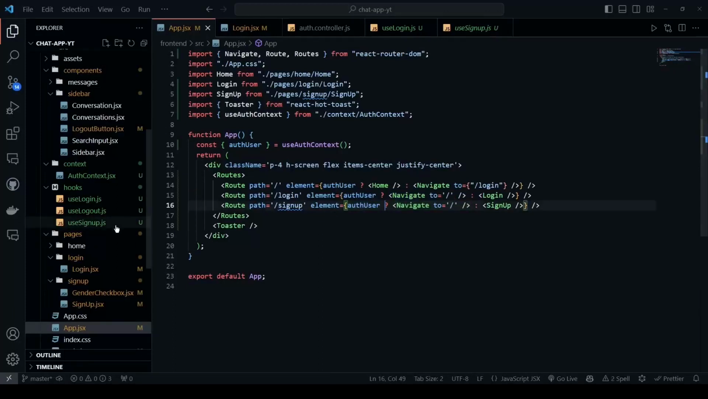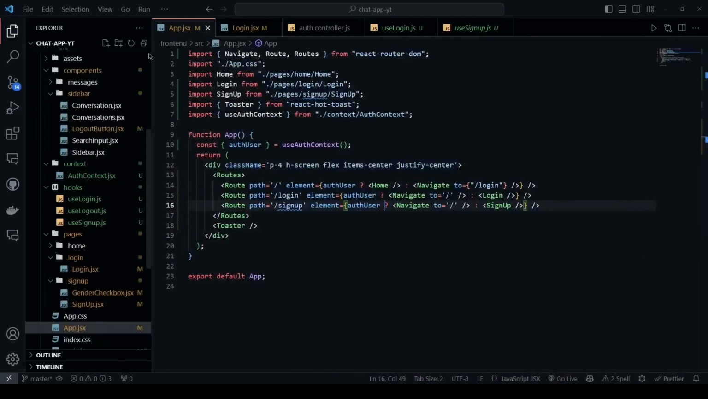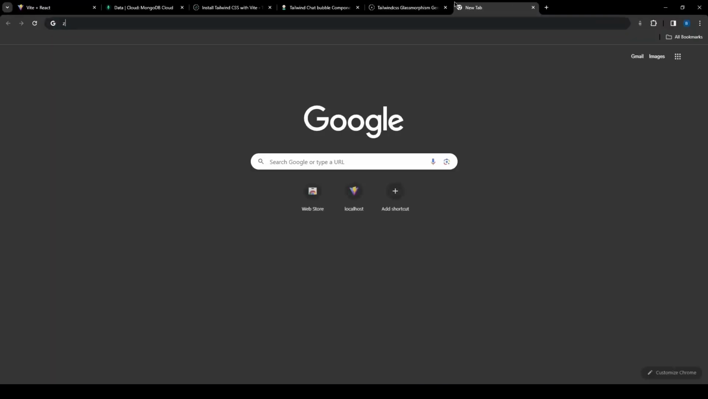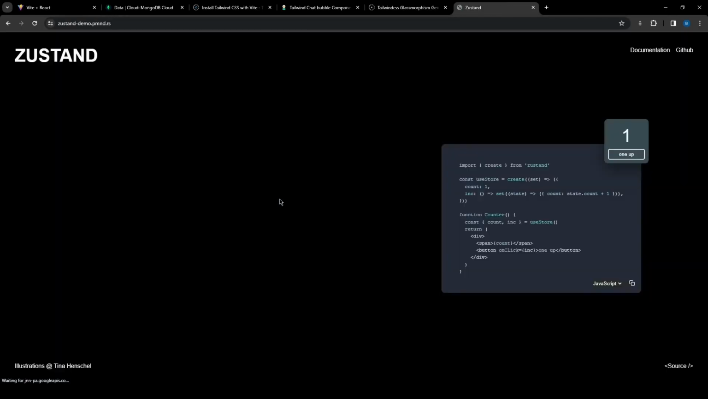Now we are able to sign up, log in, and log out. The next thing that we'd like to add is to fetch these users for our sidebar, and we will call all of them conversations. For this, we would like to use a global state, and we could use something called Zustand. So let's search for it, and it is this one.